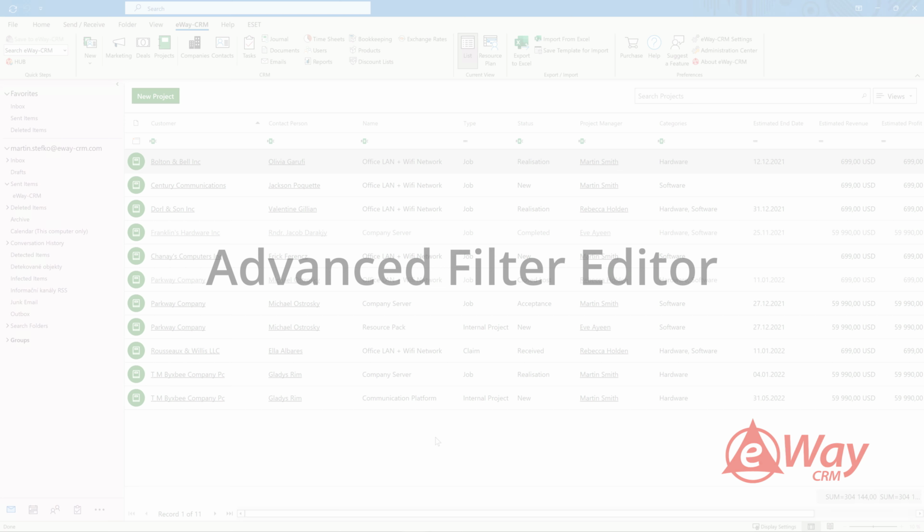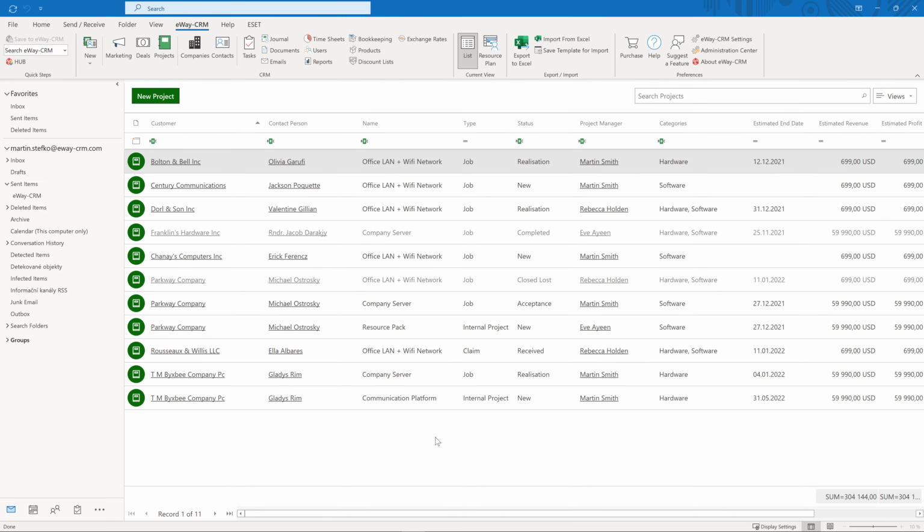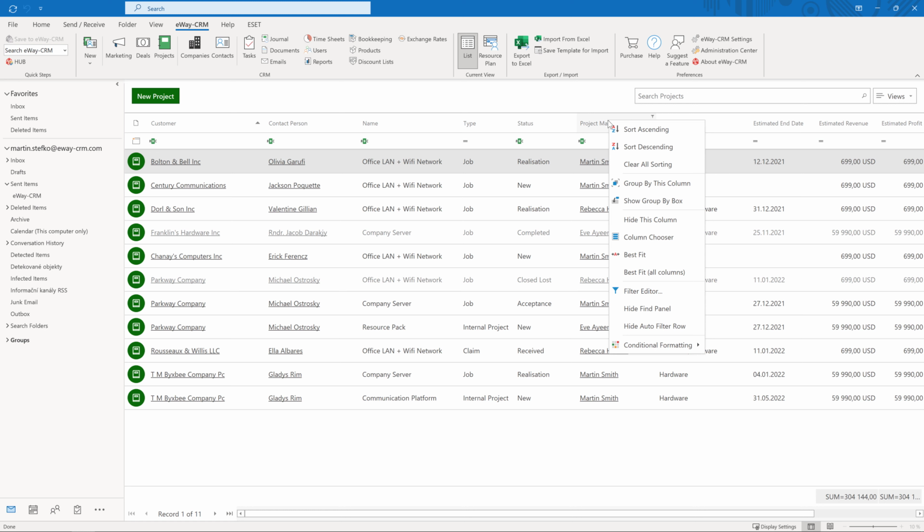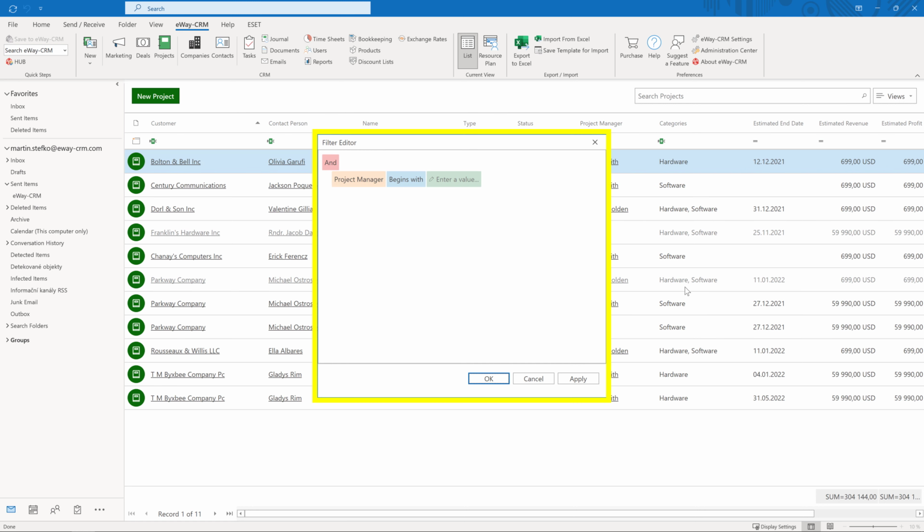Advanced Filter Editor. If you need to create a more sophisticated condition, you can use the Filter Editor. Let's display active projects only. These are those that are not listed in status completed or lost. Right-click on the header of any column. Select the Filter Editor. A small window where you can create the condition appears.